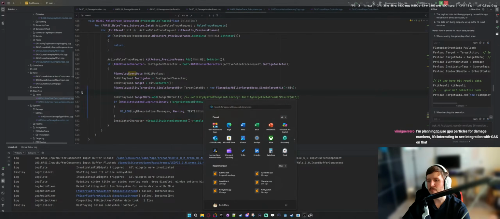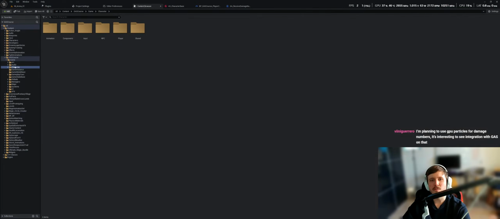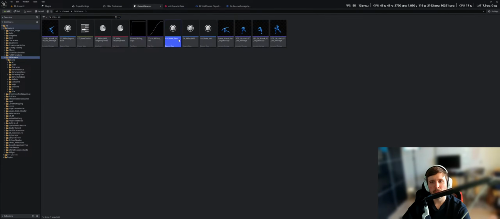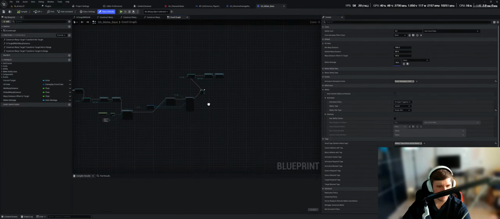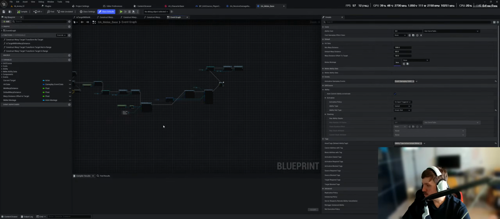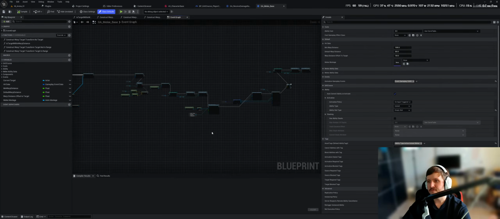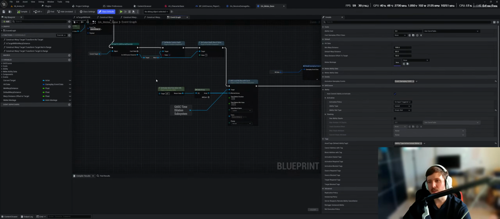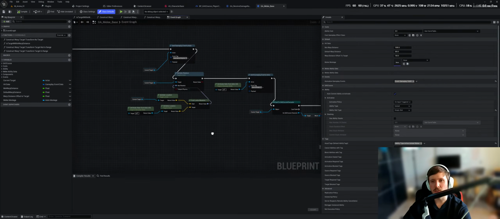Maybe, okay, hold on. I have an idea. Maybe it's because of where I'm doing this in my melee ability. I'm planning to use GPU particles for damage numbers and just see integration with GAS on that. Yeah, I've seen somewhere people have done that. I don't remember where, but I think it's probably worth it in the end instead of drawing widgets all the time.